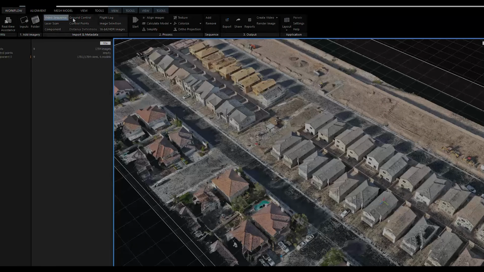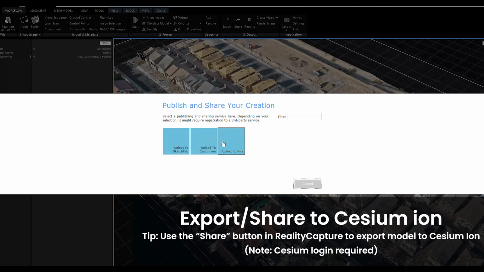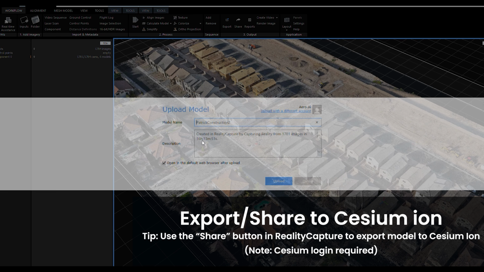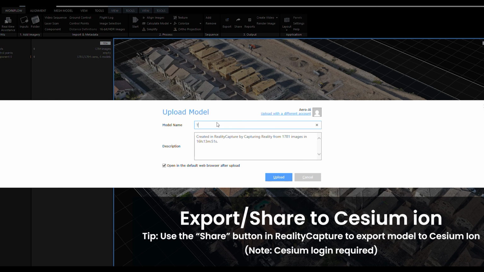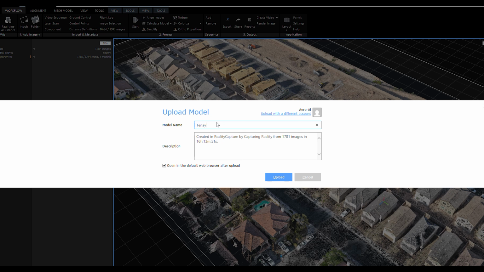Step 2. 3D tiling using Cesium ion. Remember to sign up for a free Cesium ion account. Back in RealityCapture, under the Workflow tab, click Share and choose Upload to Cesium ion. Name your model. We'll use Tenaya Springs 05/22/2025. You can add a description, then click Upload. RealityCapture will now prepare and upload the model to your Cesium ion account. This process also involves tiling the model into the 3D tiles format.